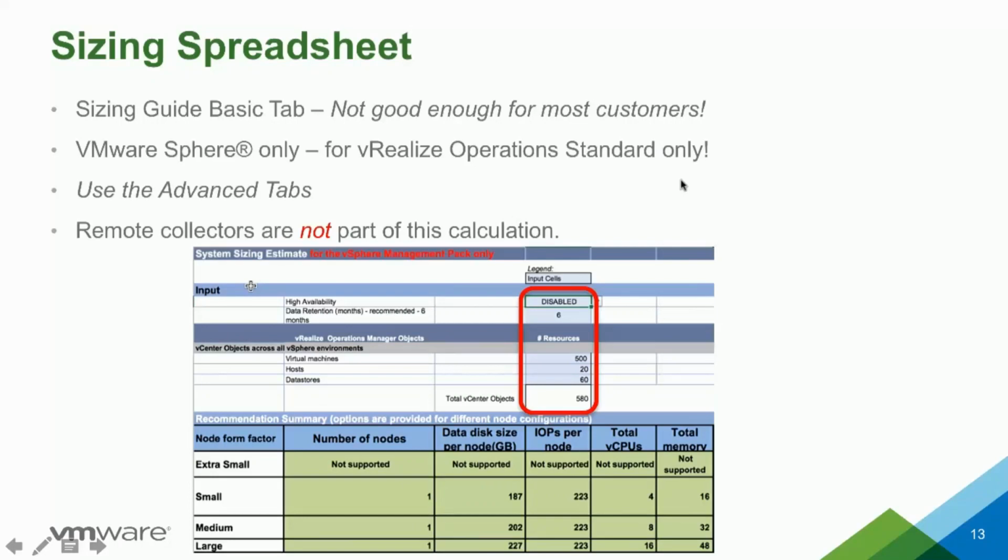Another thing about the basic guide, the basic tab in the spreadsheet, is that remote collectors are not part of this calculation. So all I'm doing is figuring out how many nodes, and I'm not figuring in remote collectors. Now remember I said remote collectors can be used to offload the data collection chores of the actual data nodes of the cluster. Let's take a quick look at the KB articles themselves.